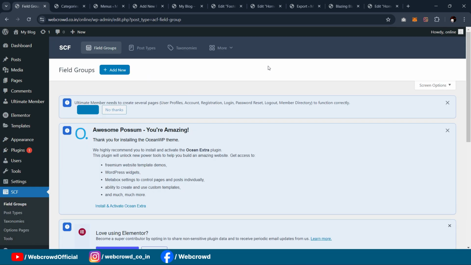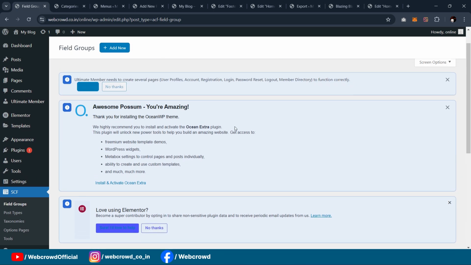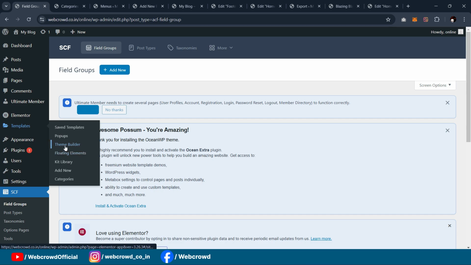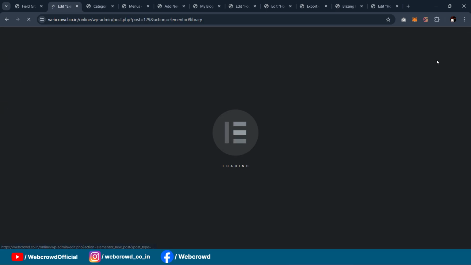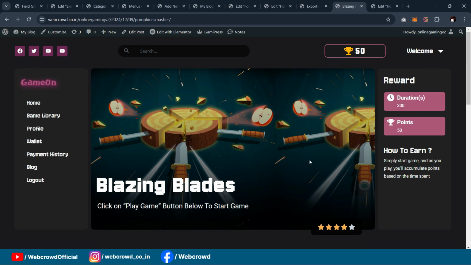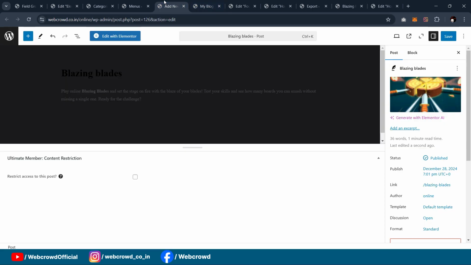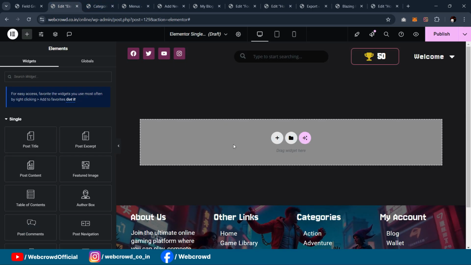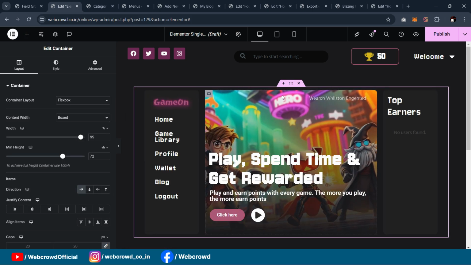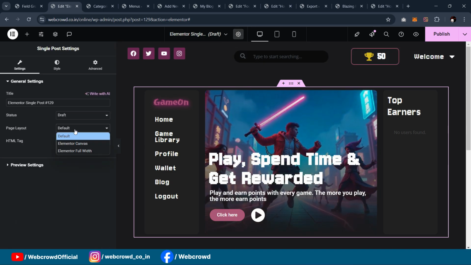Go to SCF, and so before setting these custom fields and groups, let's create the template for the custom post. So go to theme builder, and here is the single post. Now click on add new. We have to create something like this. So I will copy everything from this home. Go to settings, here page layout to Elementor full width.